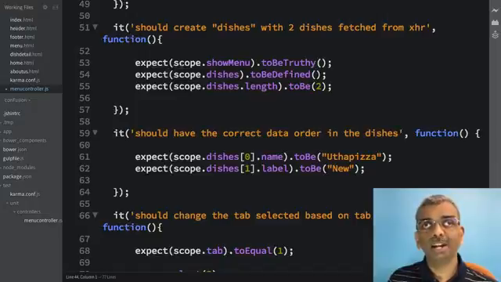I say expect scope show menu to be true. The show menu has been set to true when the reply has come back from the server correctly, from the mock server, obviously. So in the function, remember that when I call the resource, I am making sure that in the success function that I supply to the query, I am setting the show menu to be true. So that's what I am testing to make sure that that is properly done.